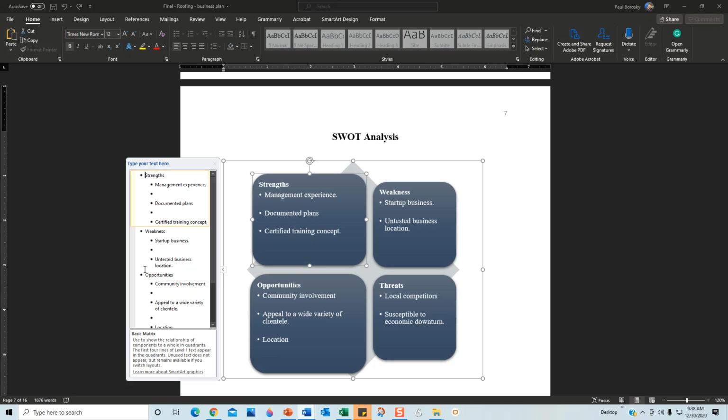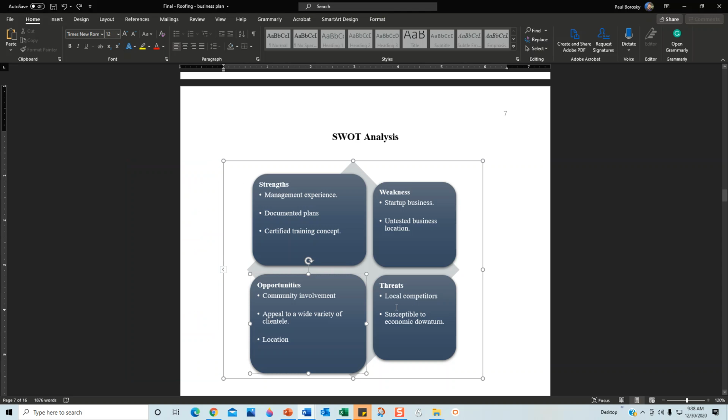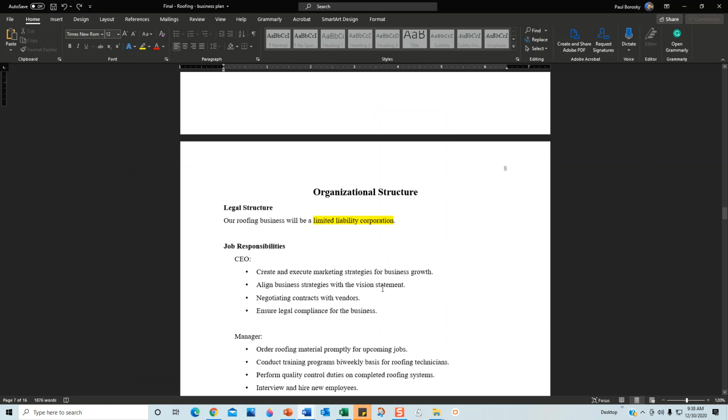You've got your strengths, weaknesses, opportunities. Scroll down a little bit, you've got your threats, and then you can just change this, for example, to community involvement. You can change that. Appeal to a wide array of clientele. You can go ahead and update that as well. Once you're done, you hit this X right here, and you're out of that information.